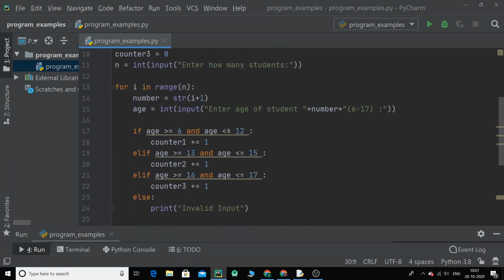Now let us test this particular program. What is going to happen if I enter a number n, that is 10? The loop will iterate for 10 times. So it is going to ask me data for 10 students because we are accepting the numbers inside this loop, right? So let us run this and check what is happening.